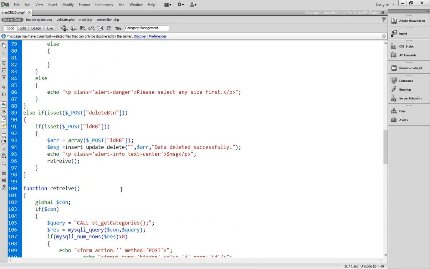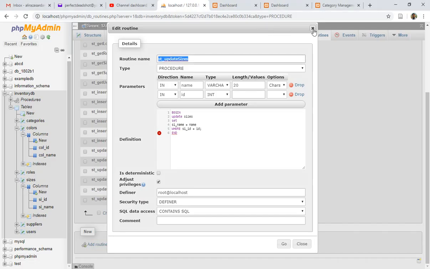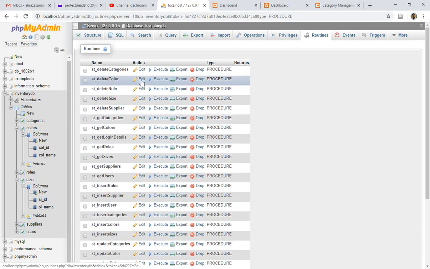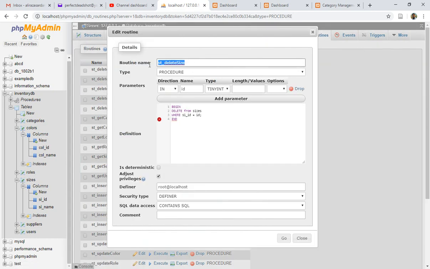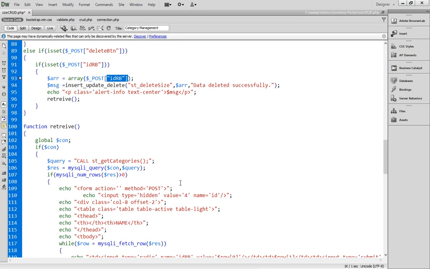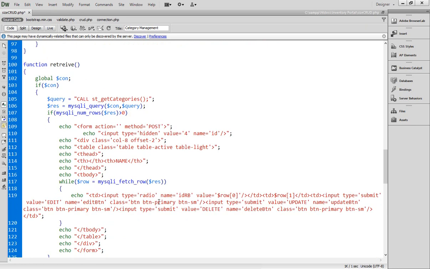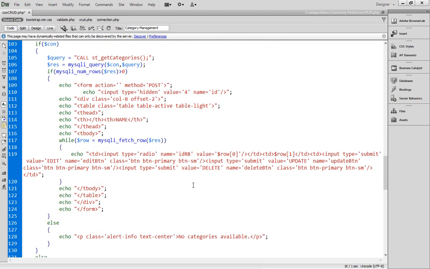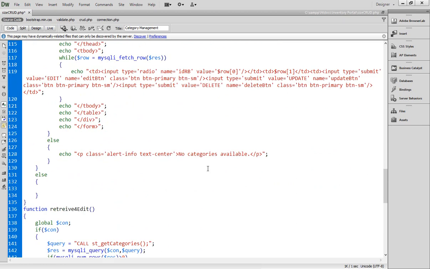Okay, delete categories, remove, and get the delete size. So delete size, here it is. Let's copy and come here and paste. So you see ID I have taken for delete. Now retrieve. Inside retrieve I need one text box, and one text box is already there because category is also holding one table or one column. So I don't need to change anything here.